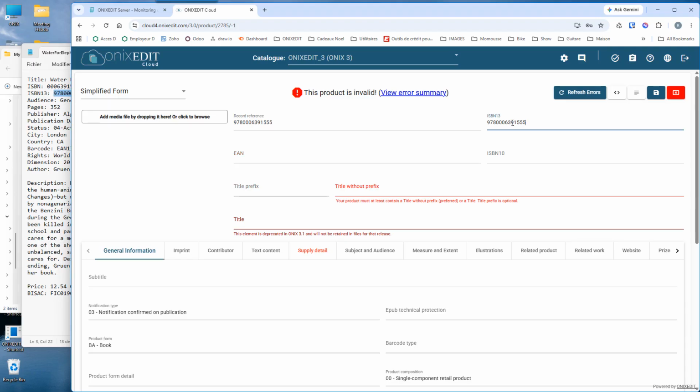So I paste the same values into my reference record in my ISBN 13 because at the reference record level, it's the identifier specific to my company. I could have put anything like a sequence. The important thing is that it's a value unique within my company. Okay, here for the EAN, I'm also going to paste the same value.